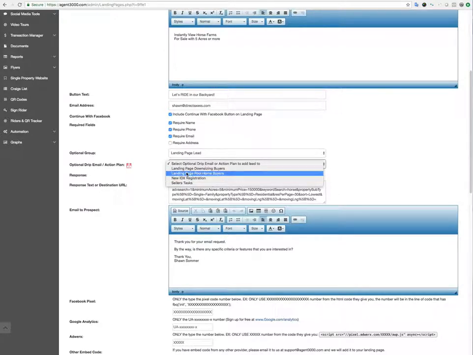Again, you can create whatever you want. You just pick this and then they'll automatically be added in, and it might go out after 7 days, 10 days, 20 days, that kind of thing. So it'll just drip out. Or if you're requiring a phone number and not the continue with Facebook button, you could put them in a drip that sends out automatic text messaging. So it's pretty powerful. Again, that's under the email.